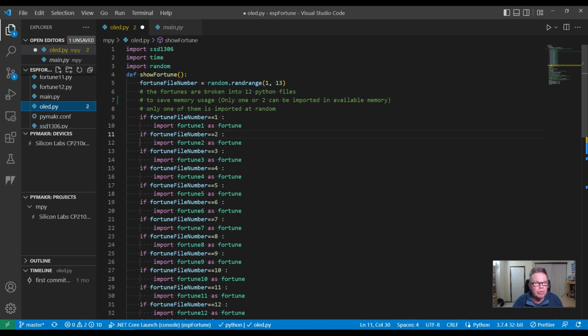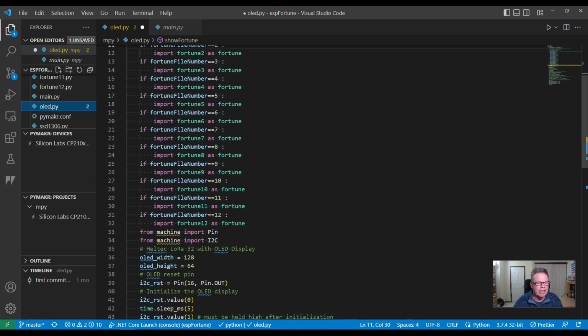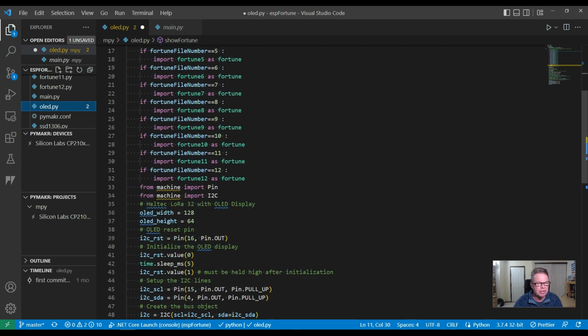So OLED is importing the SSD1306, which is the OLED display, importing time, and importing random for getting random numbers. And then this is the routine that gets fired up when it gets powered up, show fortune. The first thing it does is work out a fortune file number, and it gets a number between 1 and 13. Remember, I've got 13 modules which have 150 fortunes in each module, or 12 modules with 150 fortunes in each module. So first I select one of those modules at random, so I don't fill up memory with the full set of fortunes, just 1/12 of the fortune list. So at random it gets one of those modules at power up.